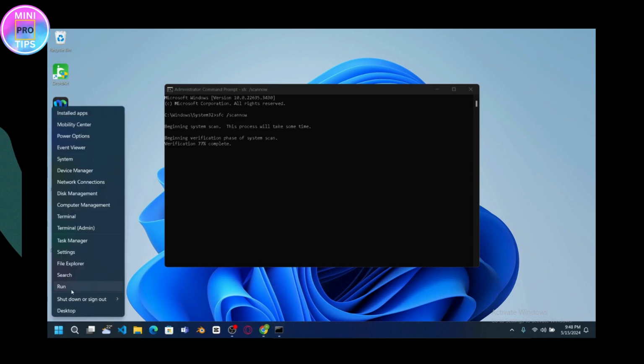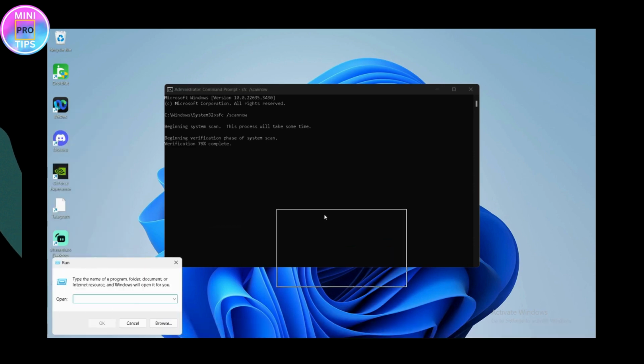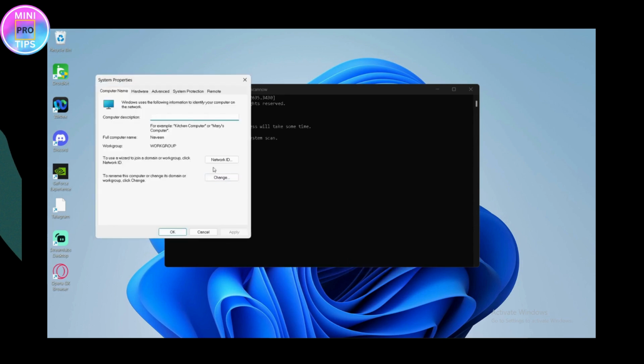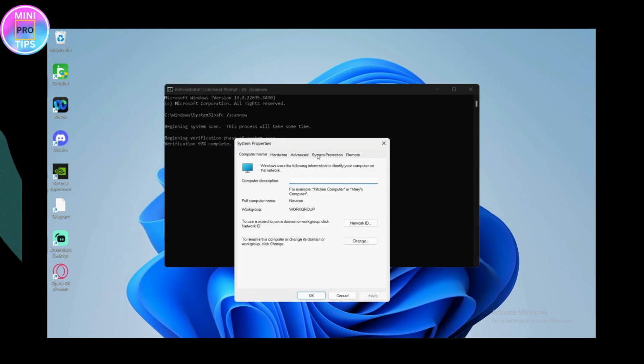and you can simply right click on your Windows again and then go for run, and here you will have your run tab, right? And now you need to type sysdm.cpl and then hit the enter or click on OK, and it will take you to this kind of page.